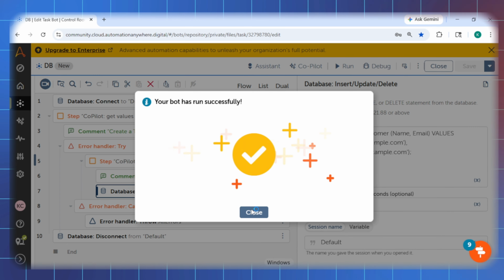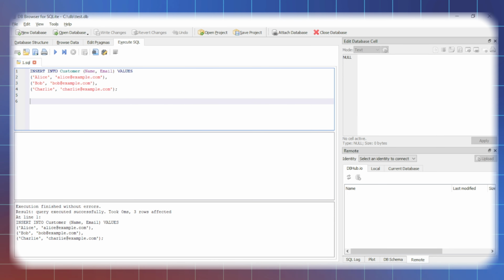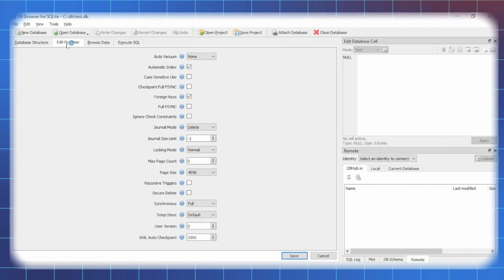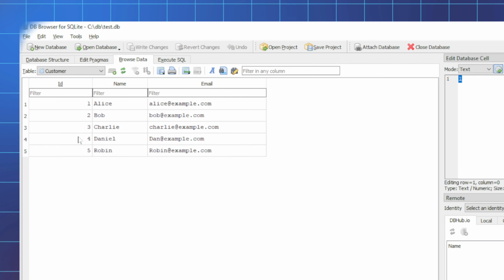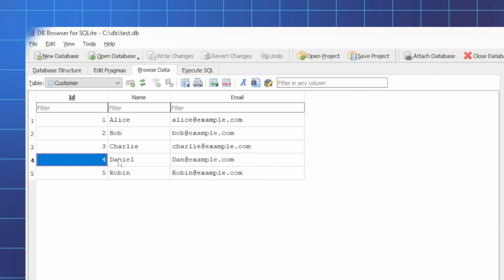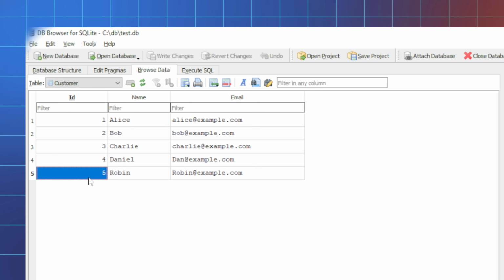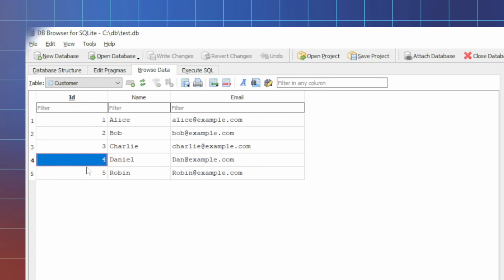Now finally it is completed successfully, and let me go to our database. Let me show you the data. See, we can see it has added two more records. The name is Daniel, and this one. So this ID is a primary key. If we don't add it, it will automatically add a number to it.